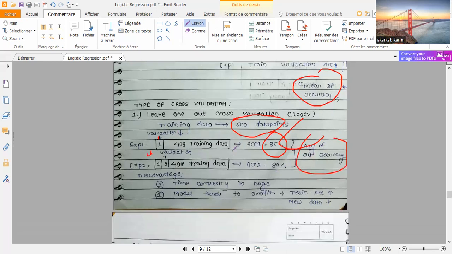But this type, leave one out cross validation, has some disadvantages. One disadvantage of this method is the time complexity. The time complexity will be huge. That means if we have maybe 10,000 points or more than that, 100,000 points, and apply this method, the time complexity will be huge. That means I need much time to check each point of all this data set we have.